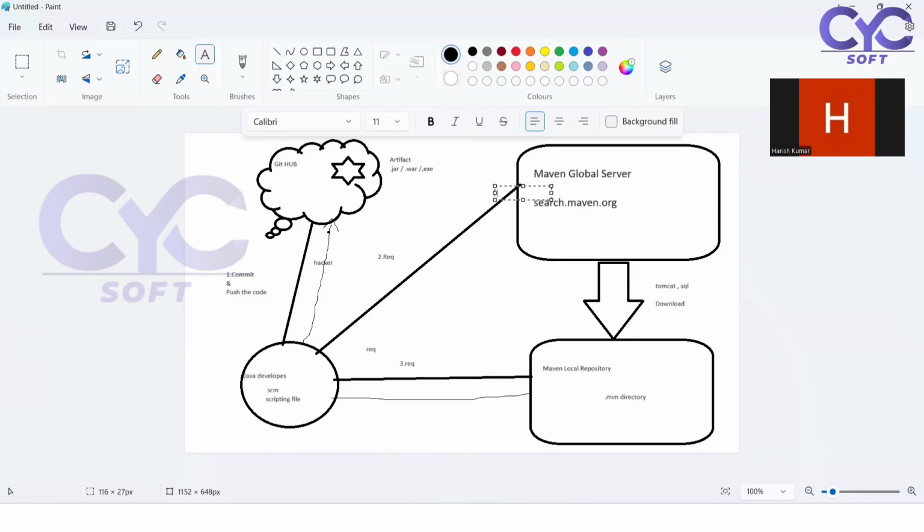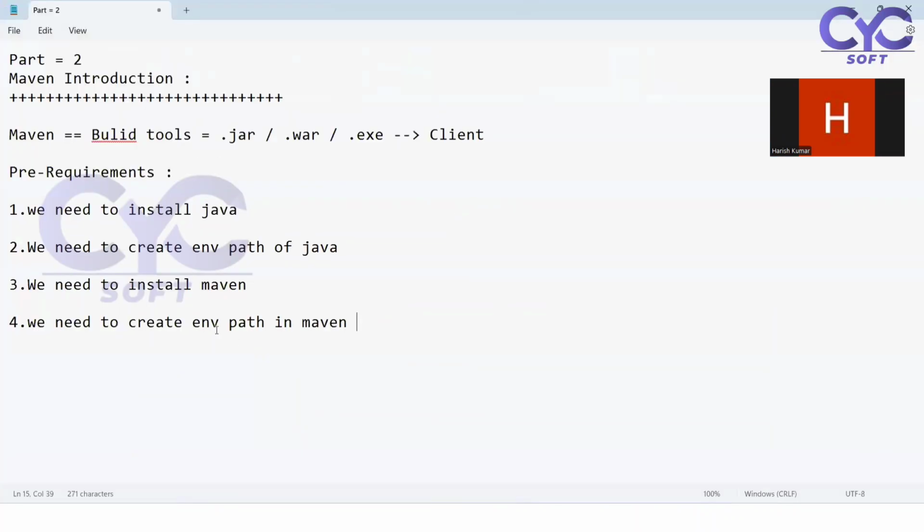For this, you have to download the prerequisites, as I told you. You need to install Java, set the path environment, and install Maven. You are going with the Maven architecture. So we'll go step by step, and it will be very easy to understand this concept.